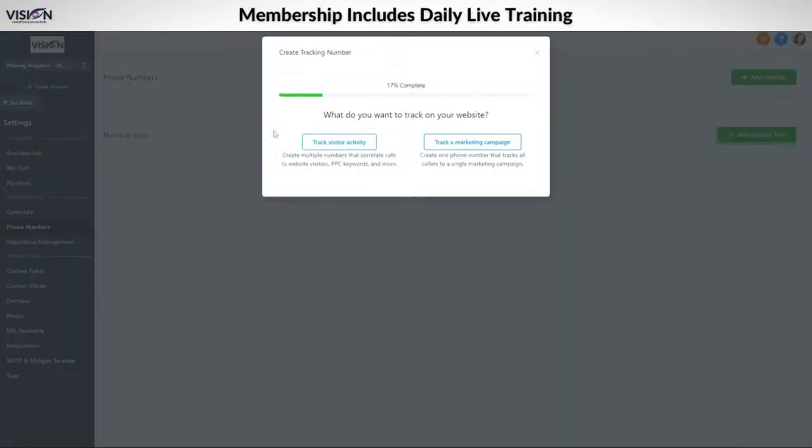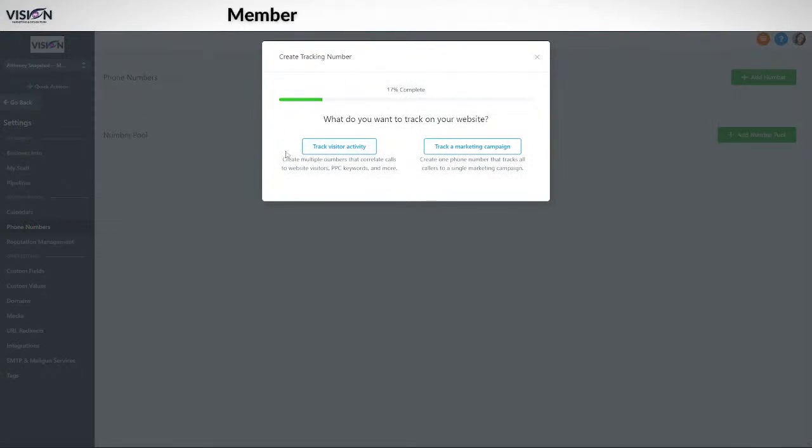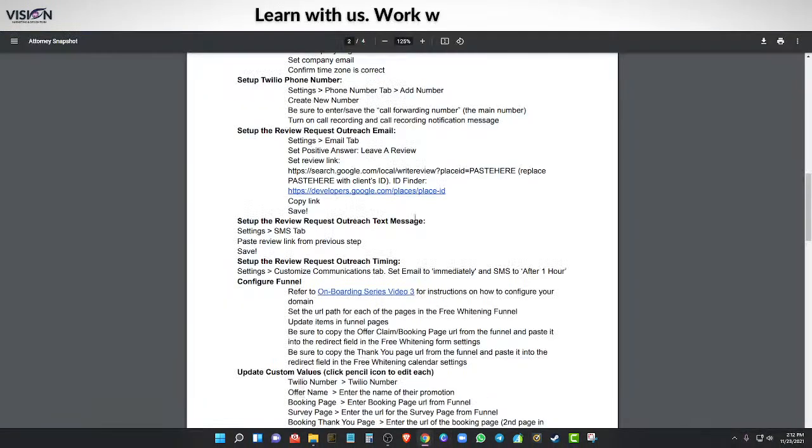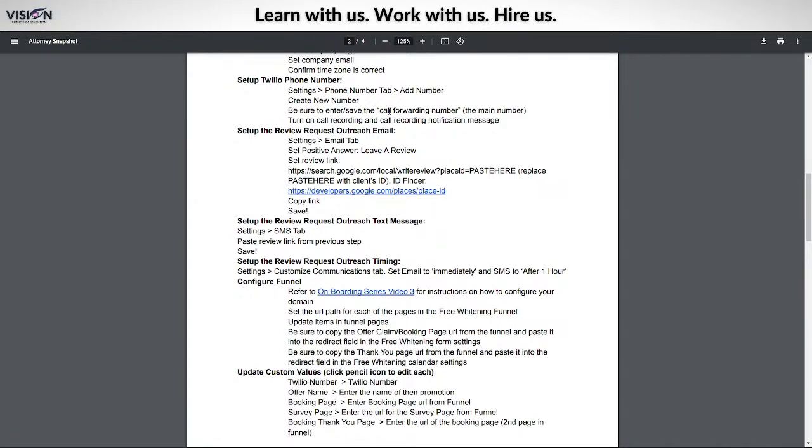You can also add a number pool. If you want to track visitors' activities and track marketing campaigns, you can do that there. If you look at the list here, it says be sure to save the call forwarding number.